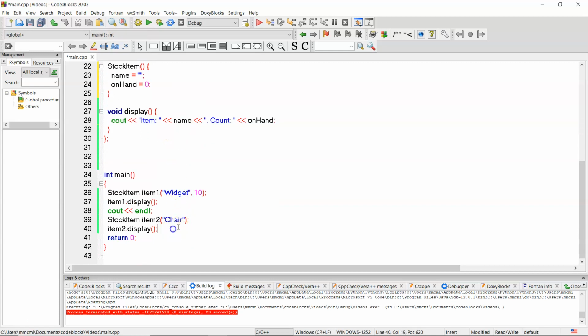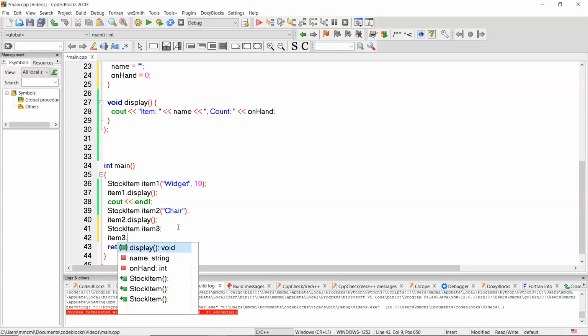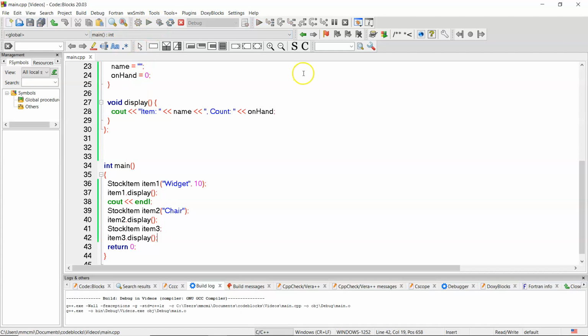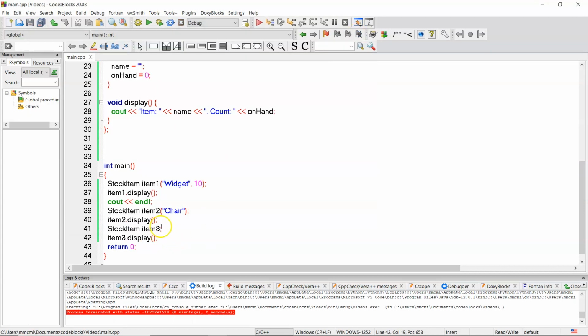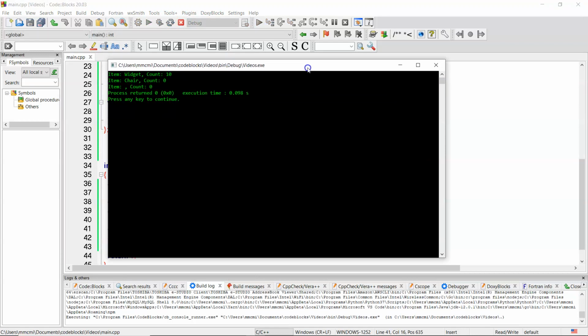So let's create a third item, stock item, item 3. And notice I don't need anything for an argument because I don't know what it's going to be yet. And then when we run that, whoops, we didn't put a new line. Let's put a new line. Okay, try it again. There we go. So item is blank, count is 0.